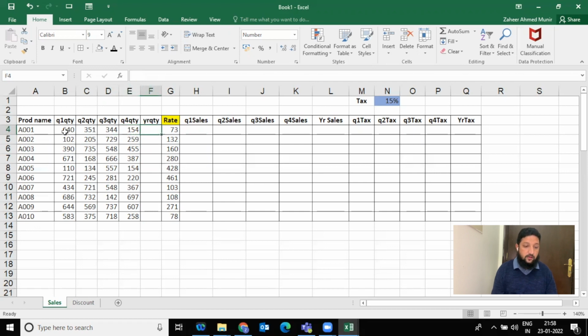To know how much I have sold yearly, I just need to select this total. If you select here, you will get a value of 1489. So I need to total it, and I can use equal to SUM of B4 to E4 as a range. Press Enter, and just double click it here to get the yearly sales.